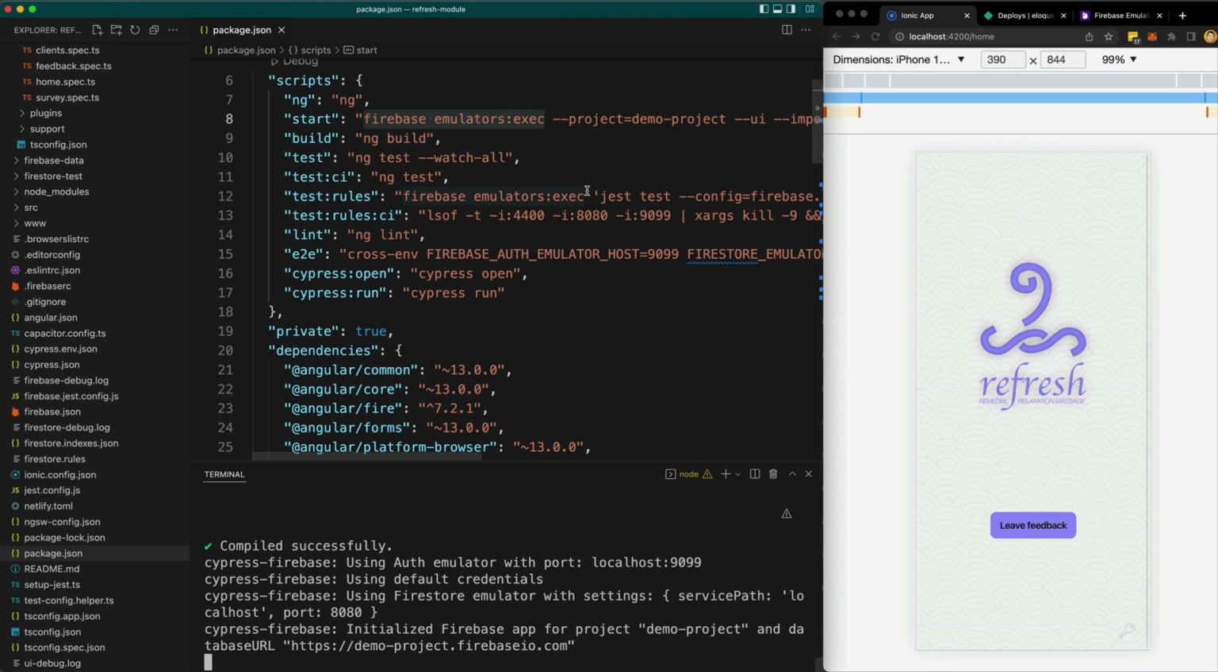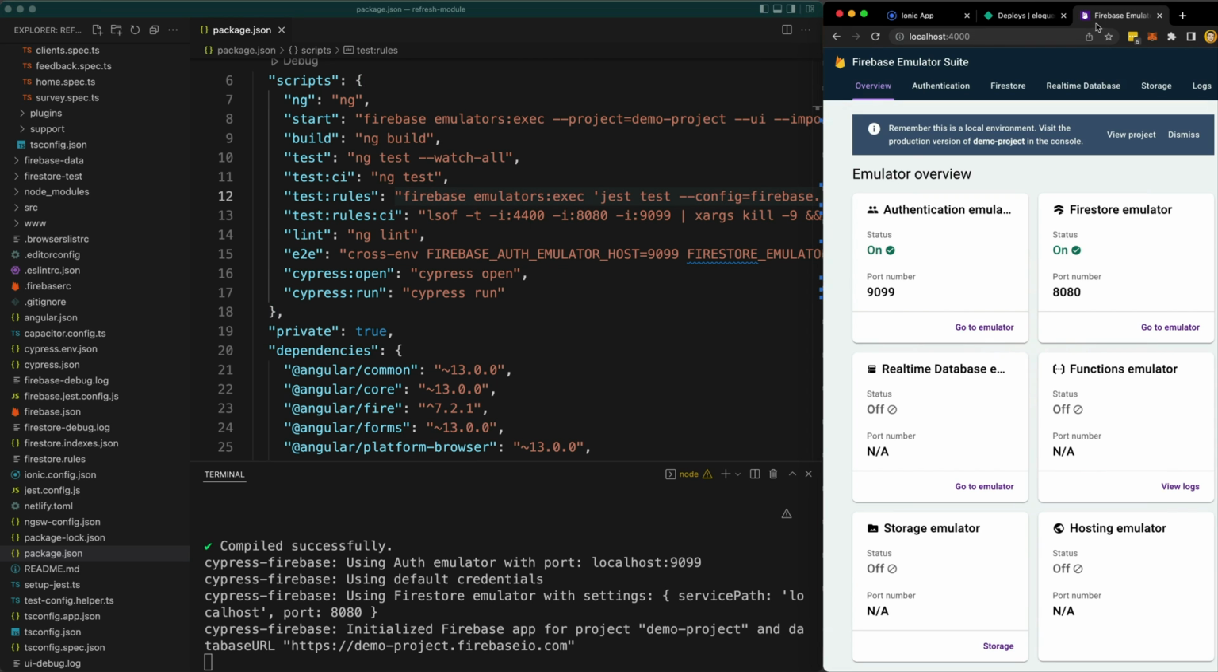And another cool thing about the local emulator suite is that you can even launch the UI interface, which by default is going to be on port 4000. And that's going to allow you to interact with your Firebase services in a similar way to using the normal Firebase project console, but this is all just emulated locally.